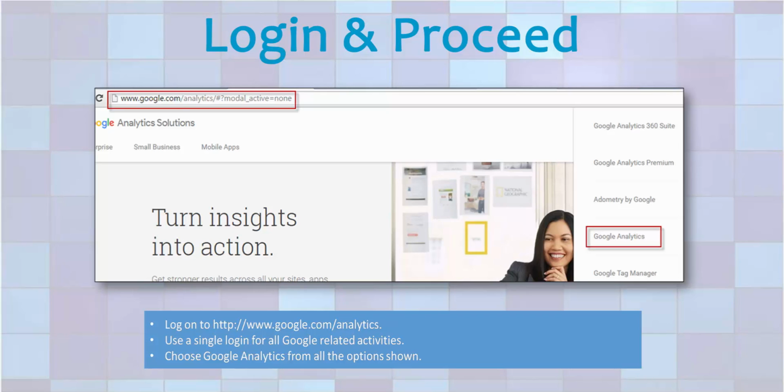Then you have Google Analytics Premium, which is a paid tool, a tool that gives you a slight advantage over the current Google Analytics tool, which we are discussing. Adometry is an advertising tool by Google. The next one, Google Analytics, is a free-for-all tool, which we will discuss today.